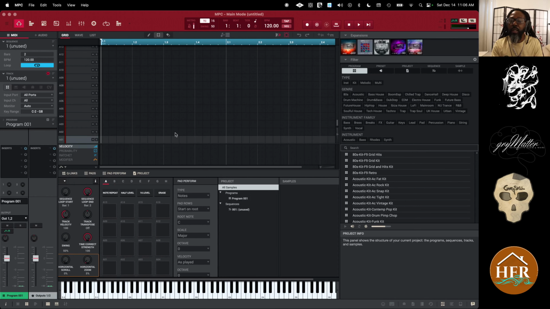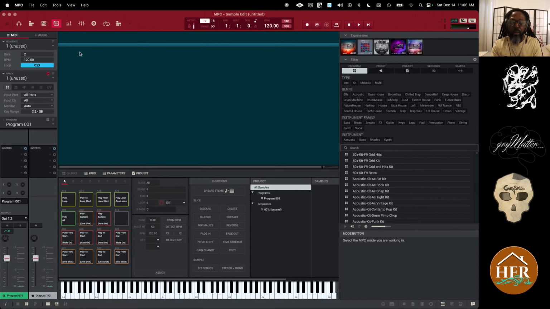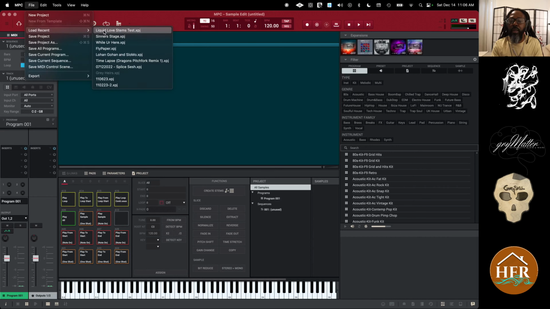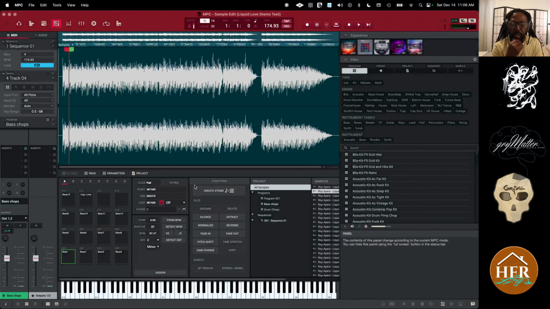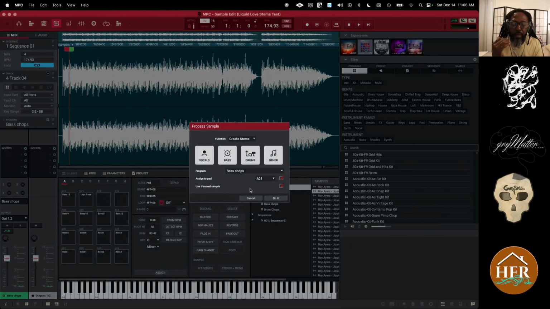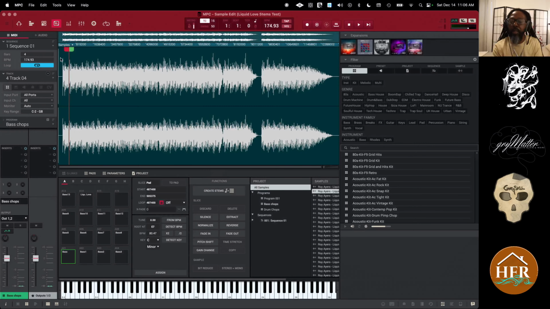So one thing, let's see. It looks like the create stems option. Well, let's open up the session first, right? If I open up my session, let's see if the create stems option is there. The create stems option is there. So it looks like the plugin is still registered. Let's double check here.